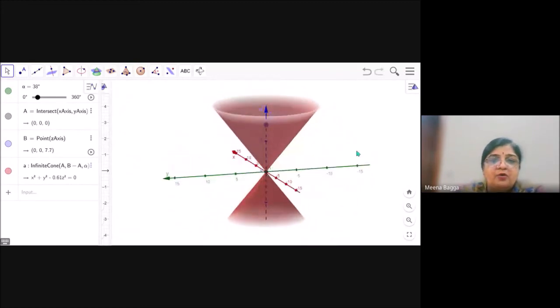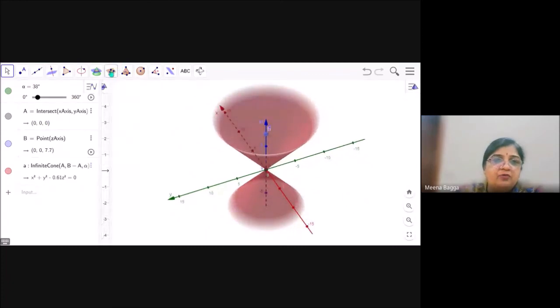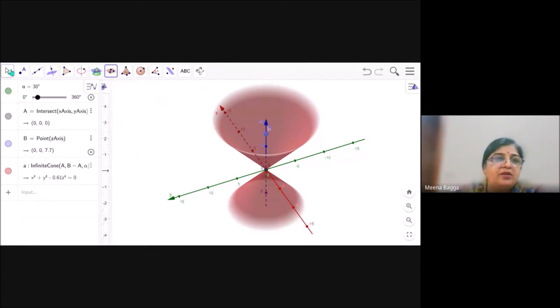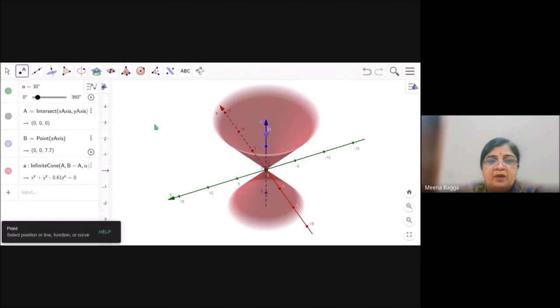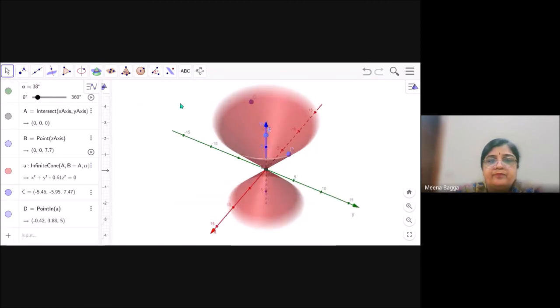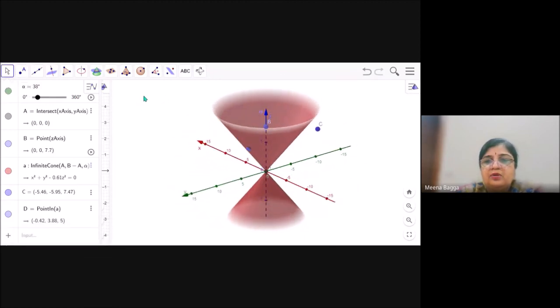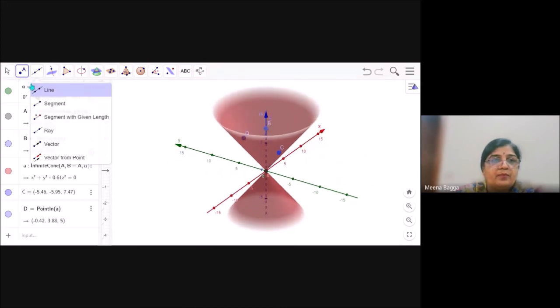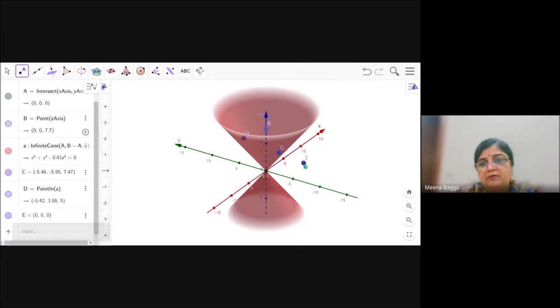Now we want to create a plane. For plane, we have to choose this tool, and it is asking me 3 points. There are other ways also, but right now we just want to create 3 points. So I'm choosing point, and suppose 1 point here, 1 point here. Okay, it is on the cone itself. Let me just take some other way. 1 point here.